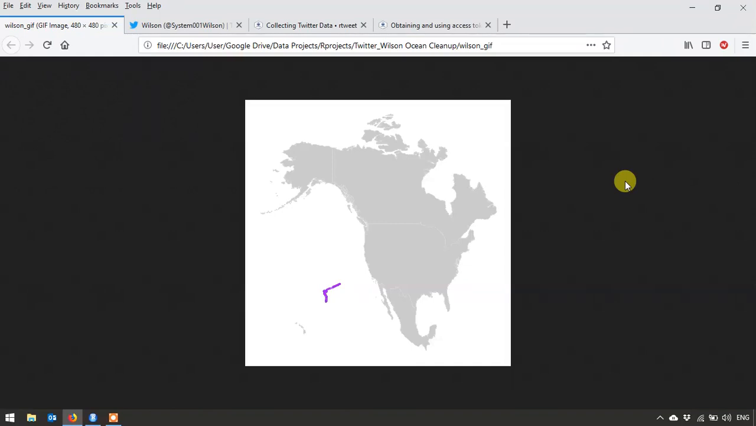Hi there, in this screencast I'll be showing you how I made this GIF in R using data from Twitter. Now what you're looking at is the position of a boom out in the Pacific Ocean. This boom is a test run that's being run by the Ocean Cleanup, and they're testing how to collect microplastics from the Great Pacific Garbage Patch.